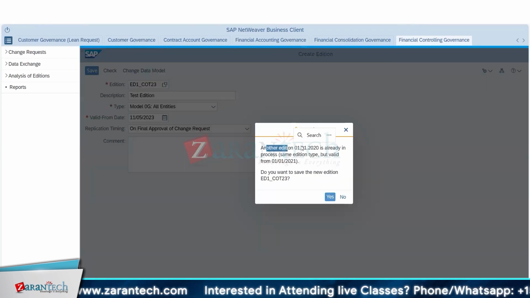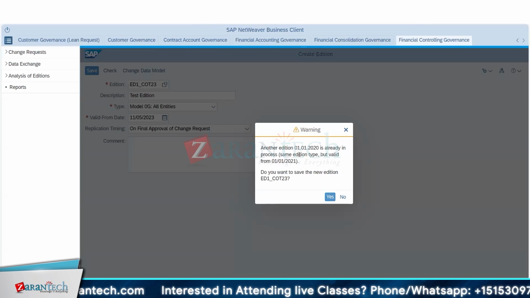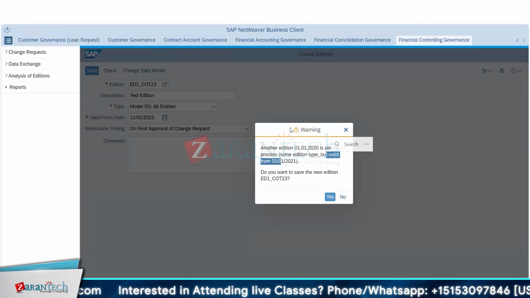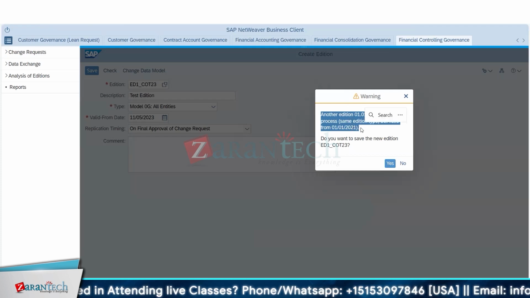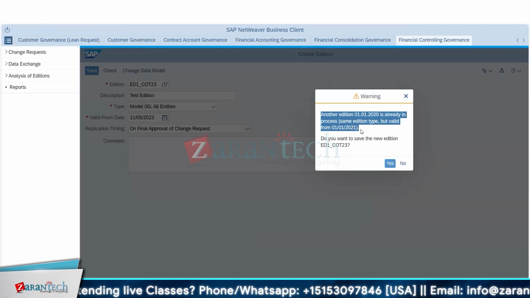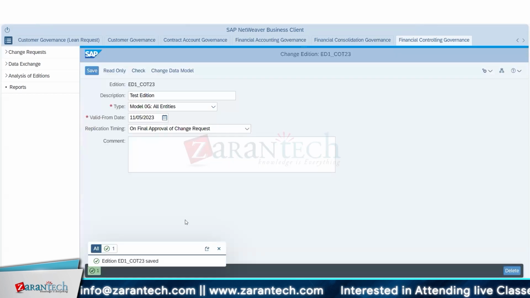Another edition, 2020, is already in use. So it is just a process. We can use multiple editions, and in real time, we can use them based on the requirement. A few GL accounts will have validity for 1 year. A few GL accounts will have validity for 2 years. Maybe it will be valid from last year. A few GL accounts will be valid from the previous 2 years, right? So like that we can have multiple validities.